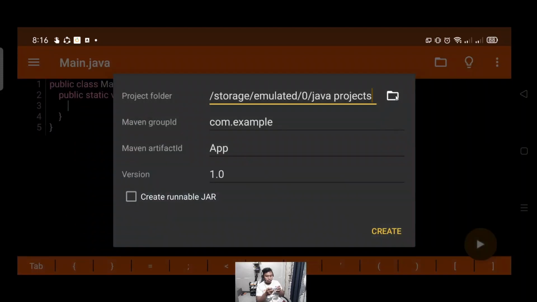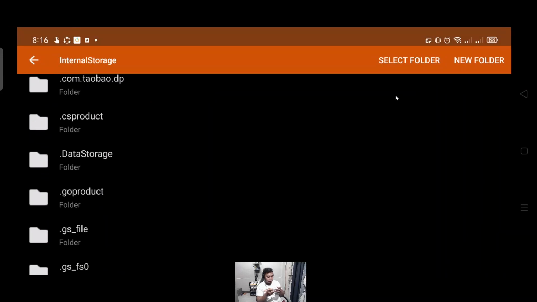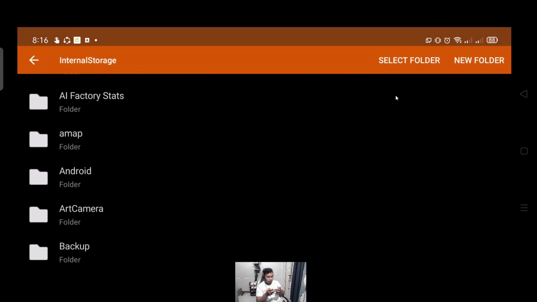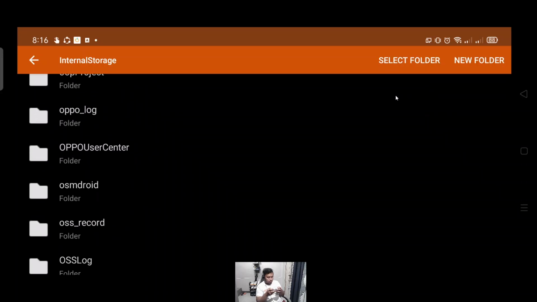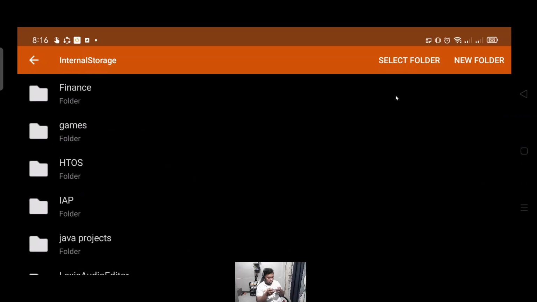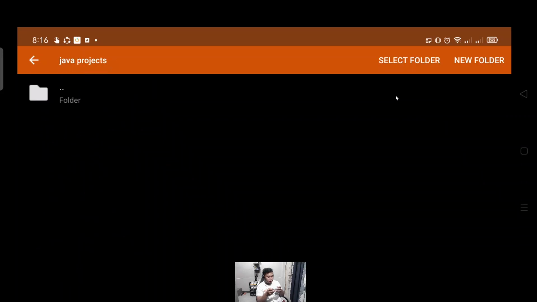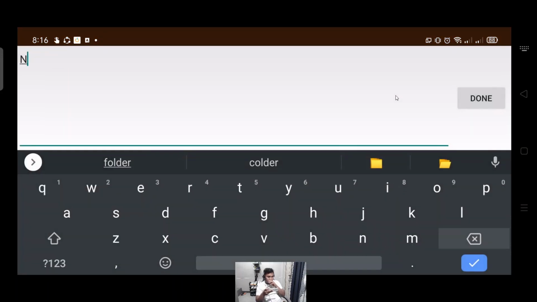Right now, all we need to do is create it again, go to the internal storage, and select the Java projects folder. Yes, this one. I'll create, and this is now the project folder for this activity. So I will have the first project. I can name it my first project.